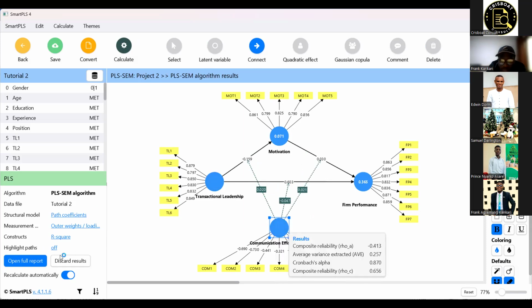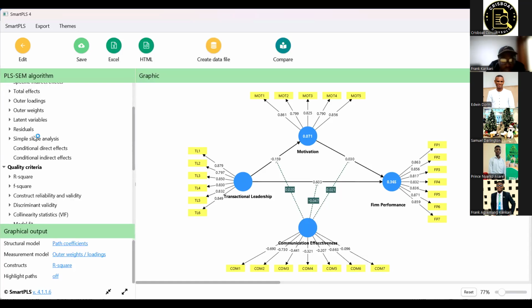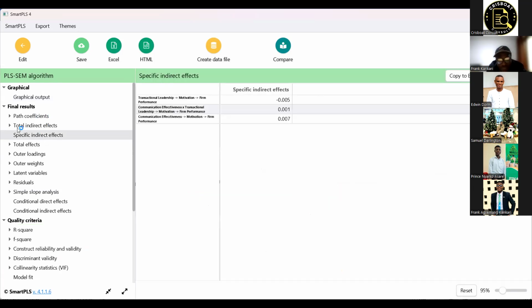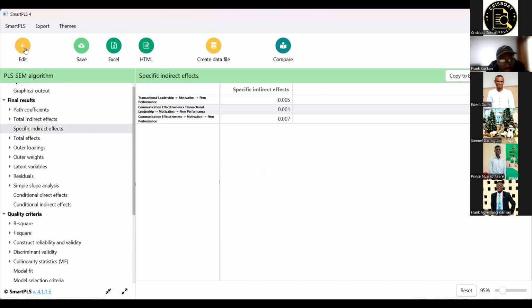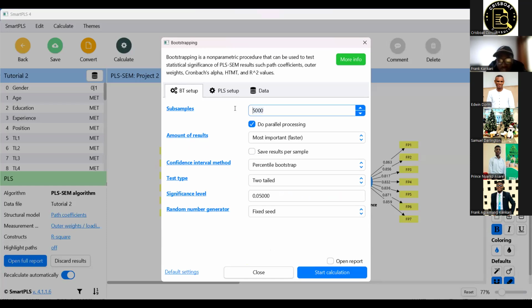Right? Good. So now I can come back to our report and let's go and check the moderation results. Let's check if you want to check the significance. We said that you have to go to the bootstrap section. So let's run the bootstrap. You have to ensure that we are bootstrapping with 5,000 subsamples, right? And everything here is default. So we just start calculating. So it will run it for us.